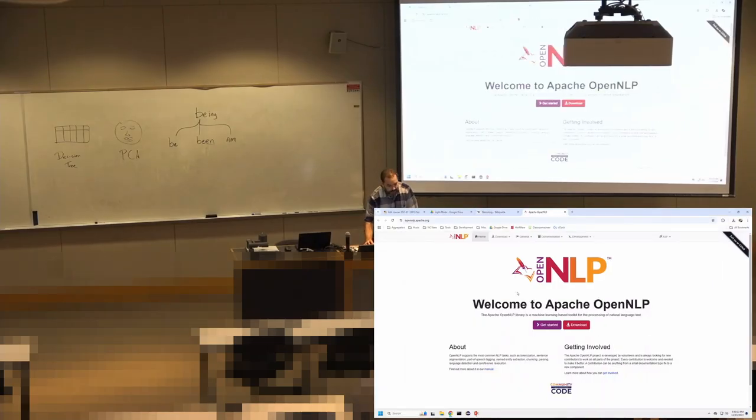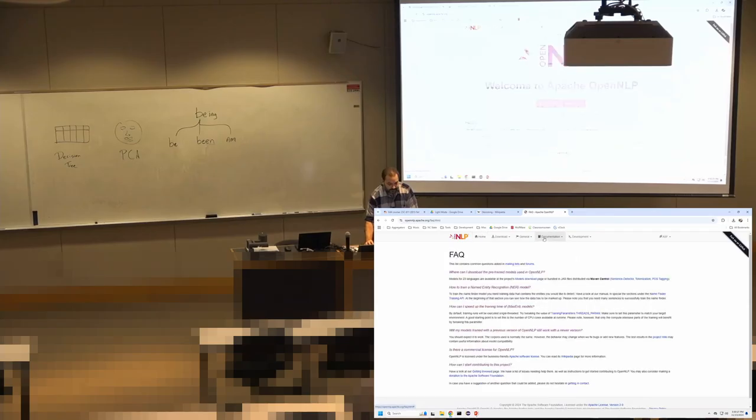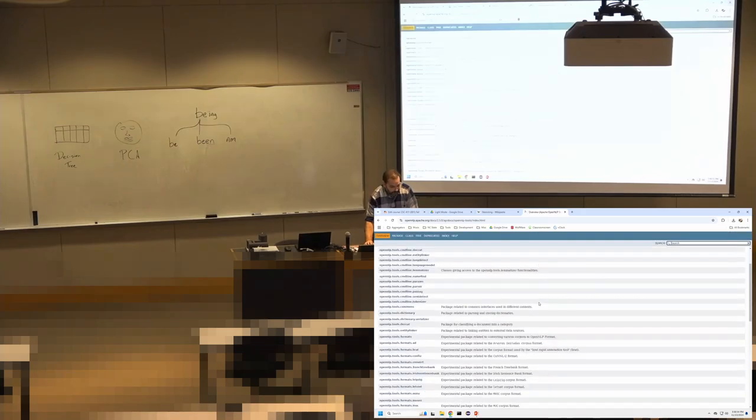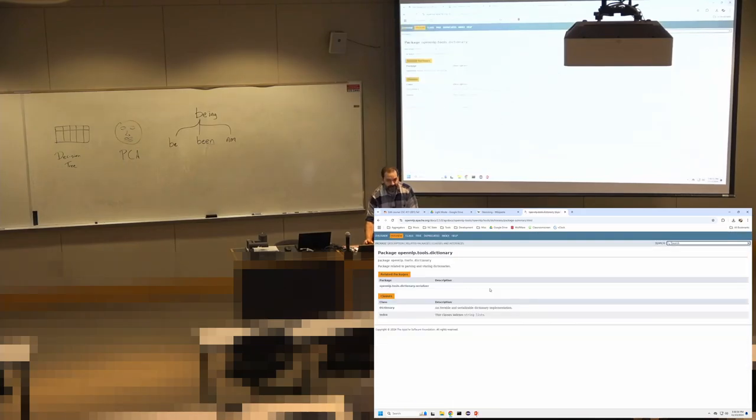OpenNLP, you have full access to this. This is also Java, I think. Look at that. There's your favorite words right there. So if you're feeling froggy, you know, dictionary, right? Import this. Start building your own ChatGPTs. Just don't use them in class.